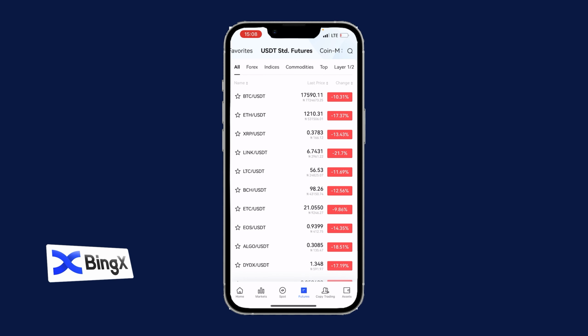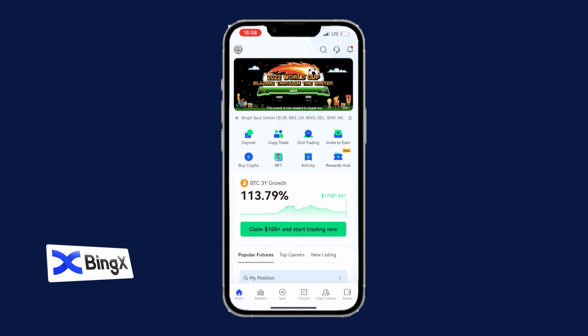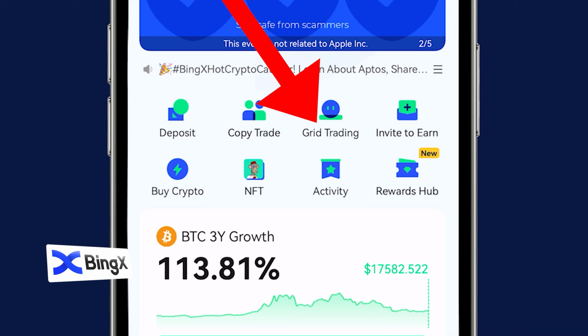Besides this, say you don't want to do all this yourself, you can actually go ahead and use a bot to trade for you. Let me show you how you can do that. If you go back to the home page by clicking on home in the menu, you will see grid trading here. You can click on it.